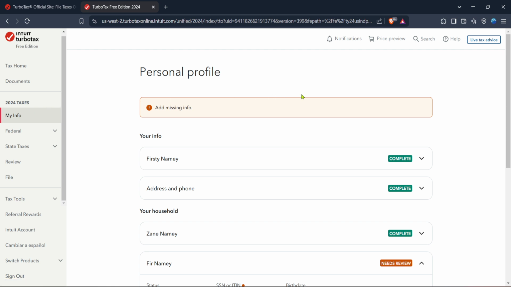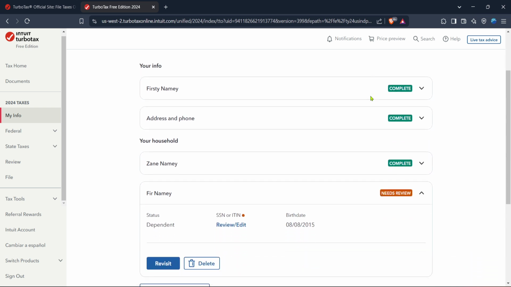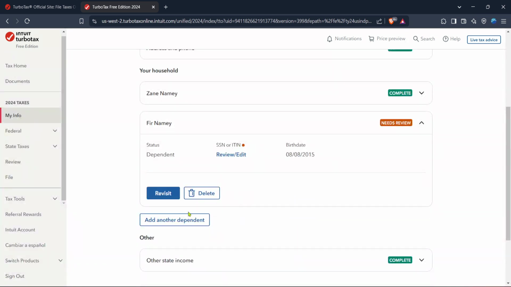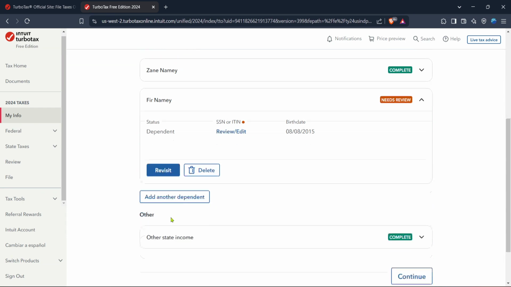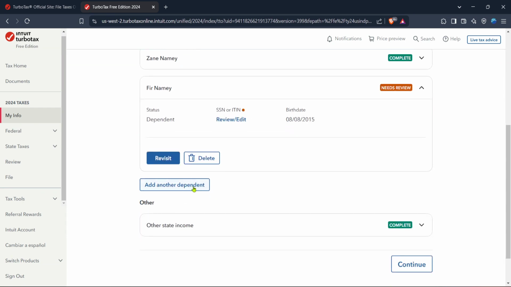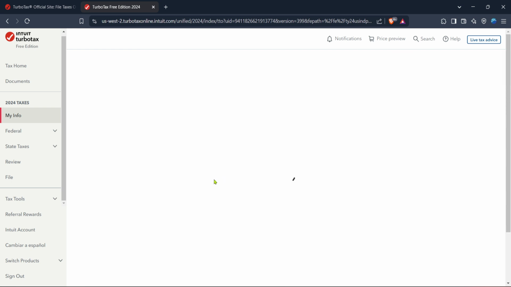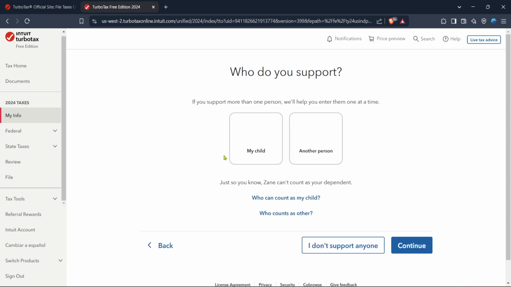Now, within My Info, look for an option that says Add a Dependent. It may sometimes be underlined or highlighted to draw your attention. Click on it to start entering the details of your dependent. A bit of advice here: before you start, have all necessary information at hand, such as your dependent's social security number and any relevant personal details like their date of birth, to make the process smoother.